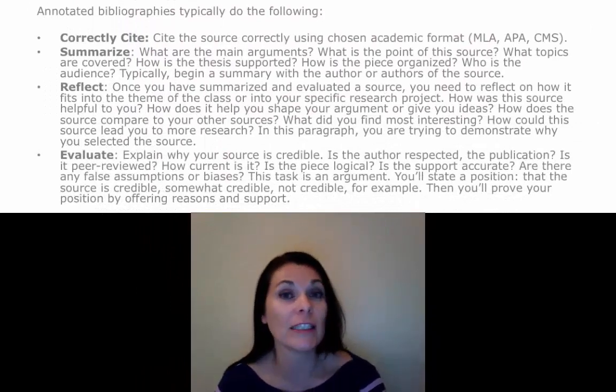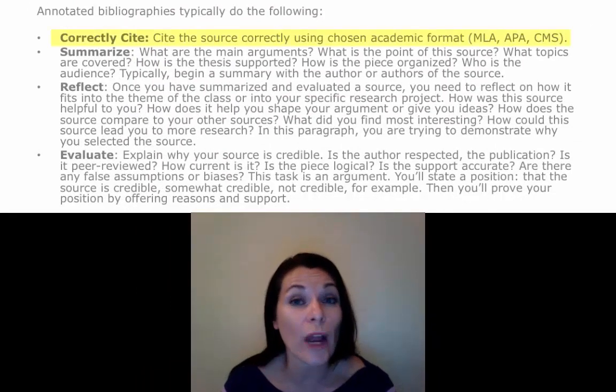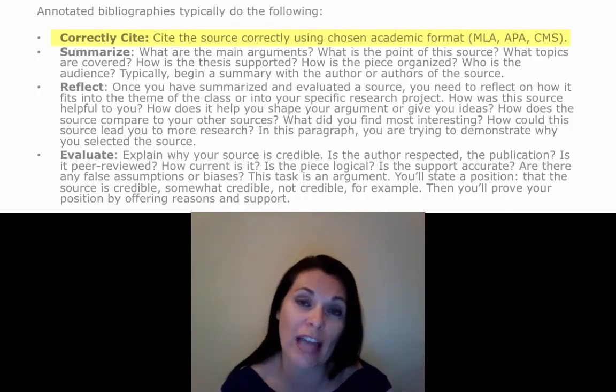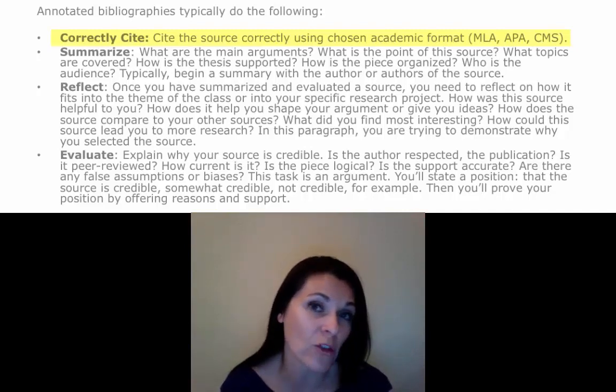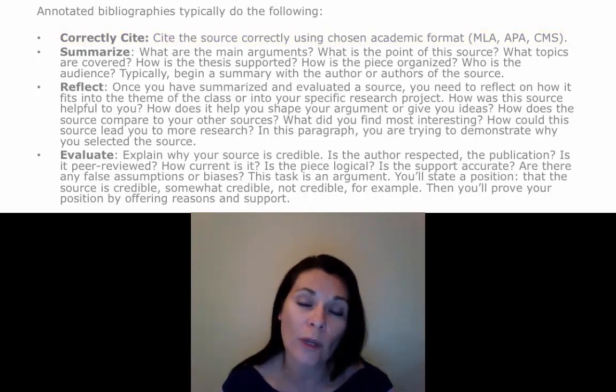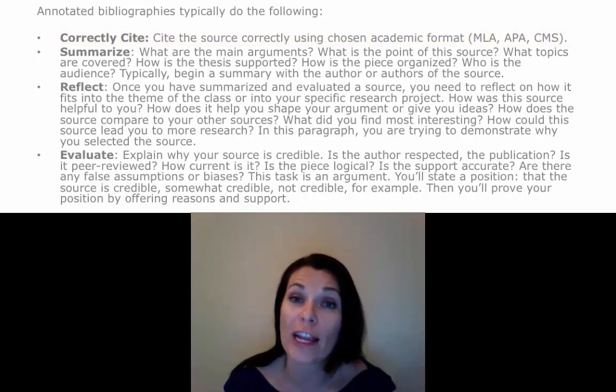Annotated bibliographies typically do the following: correctly cite the source. You're going to cite the source using your chosen academic formatting style, just as you would if you were creating a works cited, a references, or a bibliography. Following the source, you're going to offer a summary.